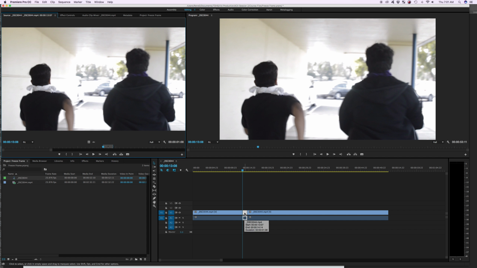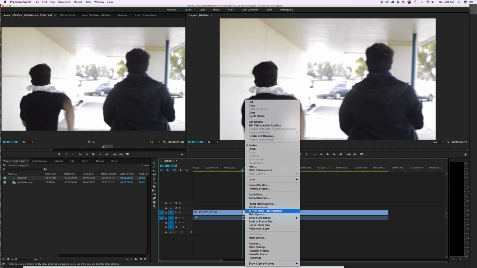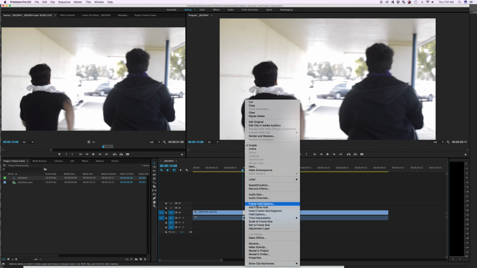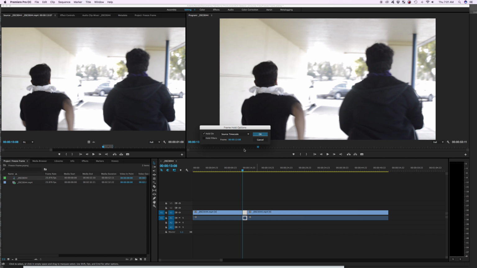And how do I do that? I right click on this, making sure I have the video selected here. Right click on it. And I'm going to go ahead and go to frame hold options. You can see that right there, frame hold options. And when I click on frame hold options, I can actually choose a number of places here to choose where I want my freeze frame to be. So I can hold on source timecode, sequence timecode, in point, out point, or playhead.